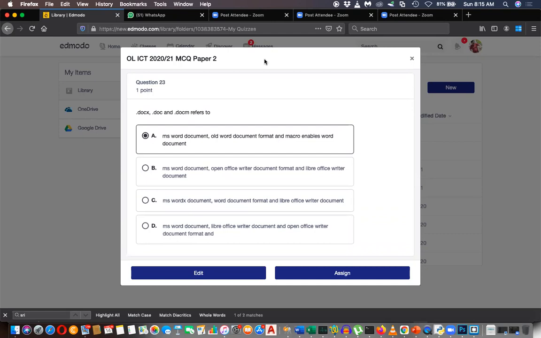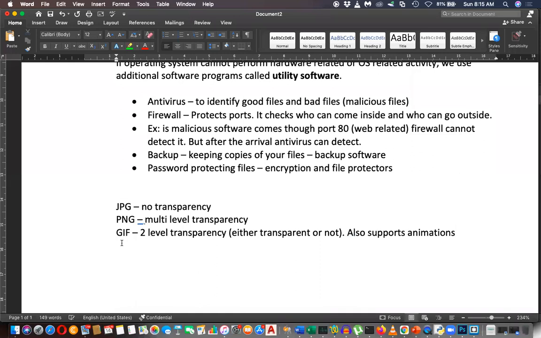Okay, so docx, doc and docm refer to. Docx means Word document. Doc means the old format of the Word document, or Word 2000, like the Word 98 to 2004 format, the old Word format. And docm is a macro enabled document. What are they? So let me go to Word. What is a macro enabled document?